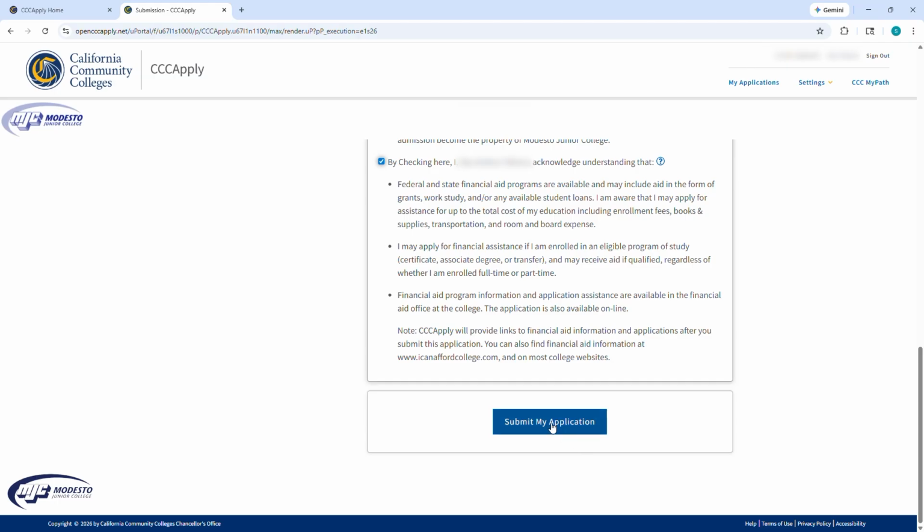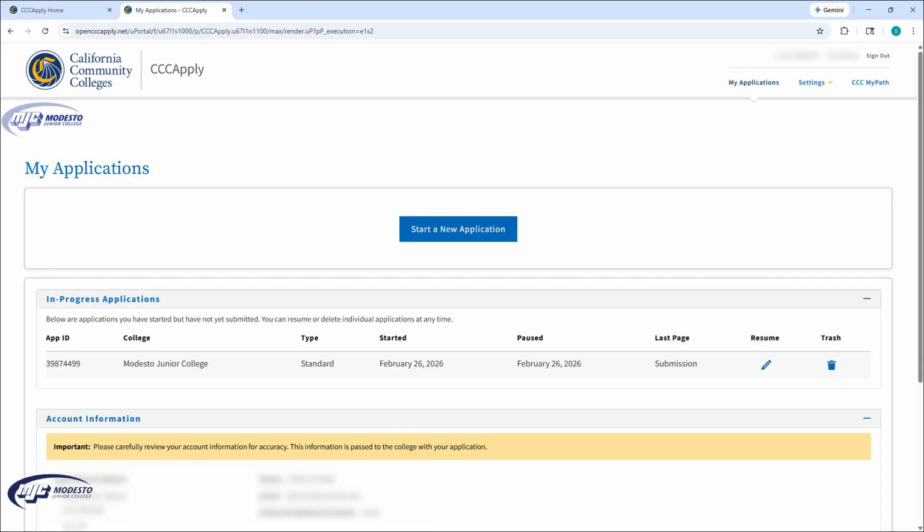If you aren't ready to submit your application yet because there's still some information missing, you can always log back into your Open CCC account later. Just look under In Progress Applications and click the blue pencil icon under Resume to finish your application.